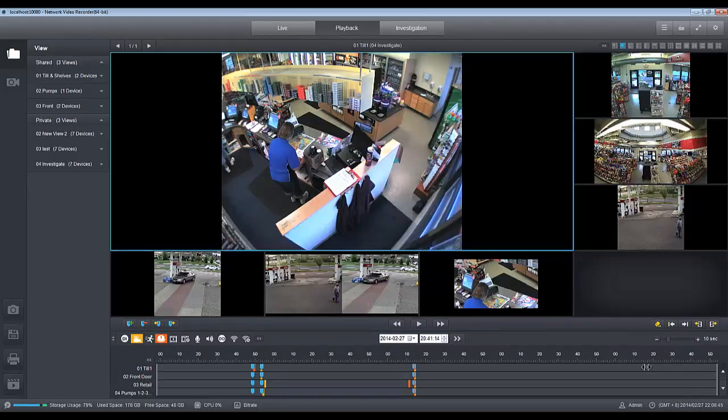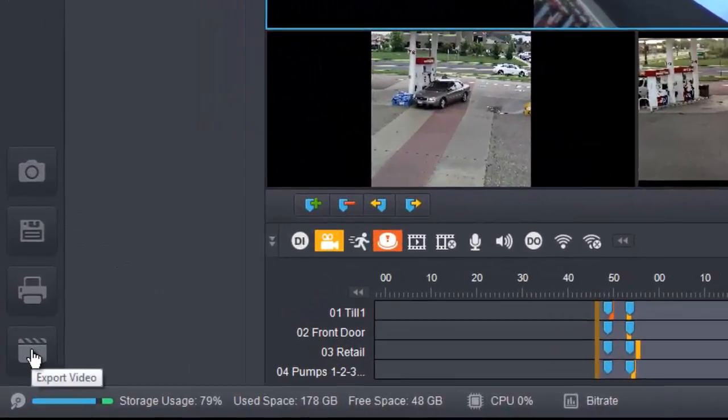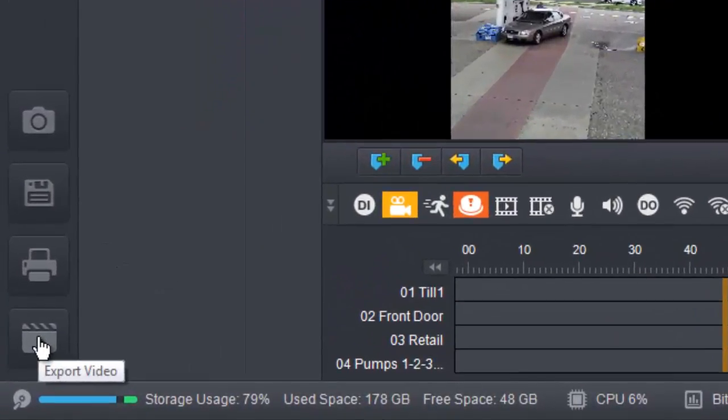Once the auditor confirms the period of time he wants to export video from, he marks that period using the set start point and set end point bars on each end of the timeline, and then clicks the Export Video button on the bottom of the side toolbar to export video from all selected cameras.